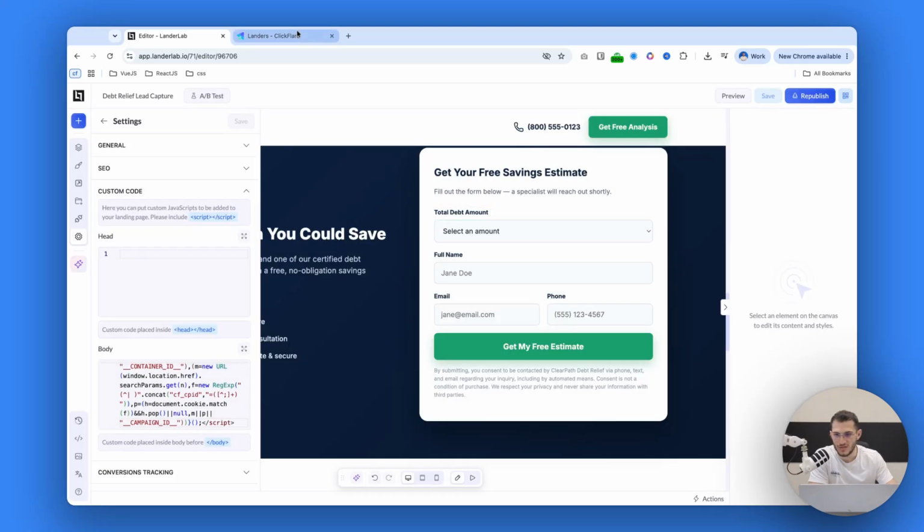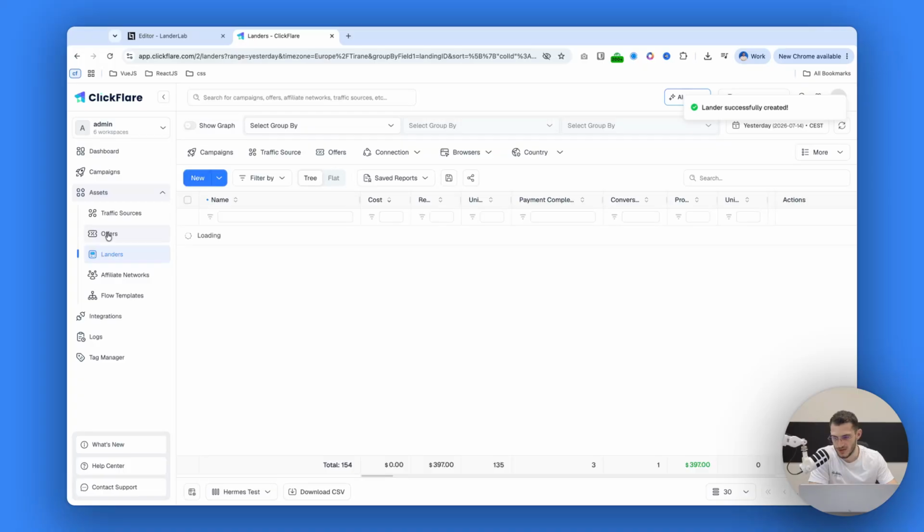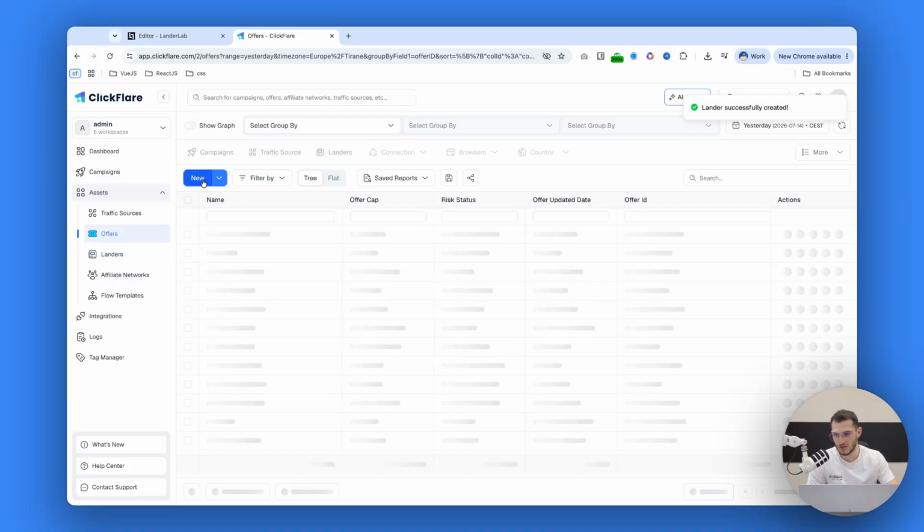Now that the page is published, we'll go back to ClickFlare. Basically what this lender tracking script does is that once the page loads, this script will fire and it will make sure that when the visitor clicks the click URL, it will be sent to your offer page. I will save my landing page here and I will create an offer.